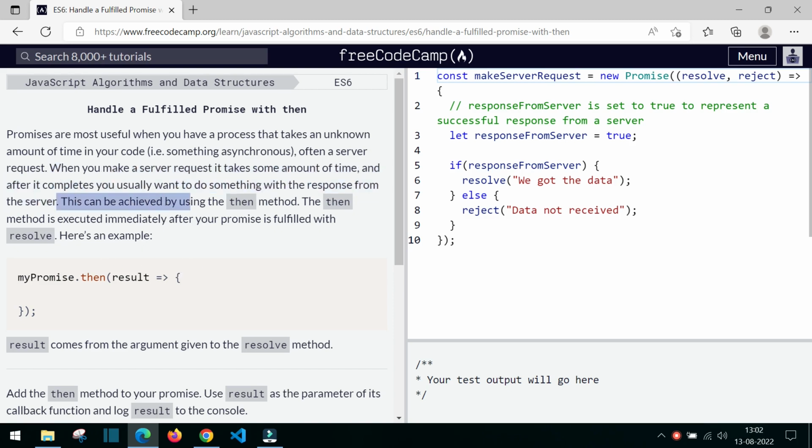This can be done by using the then method. After getting the data from the server request, you have to do some process. For doing that process we can use the then method. The then method is executed immediately after your promise is fulfilled with resolve.